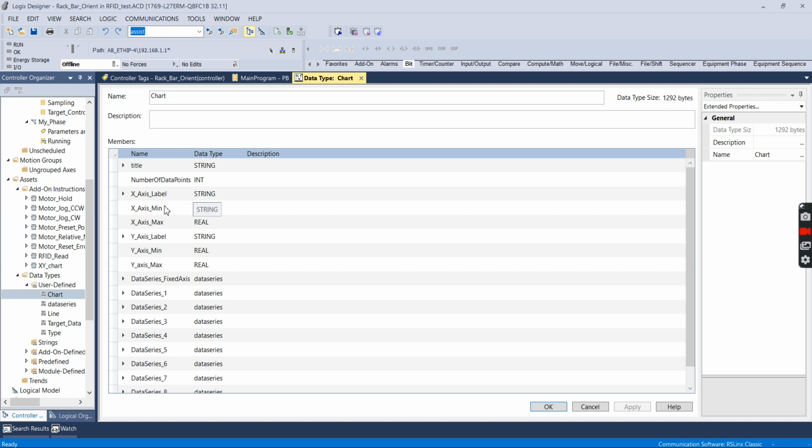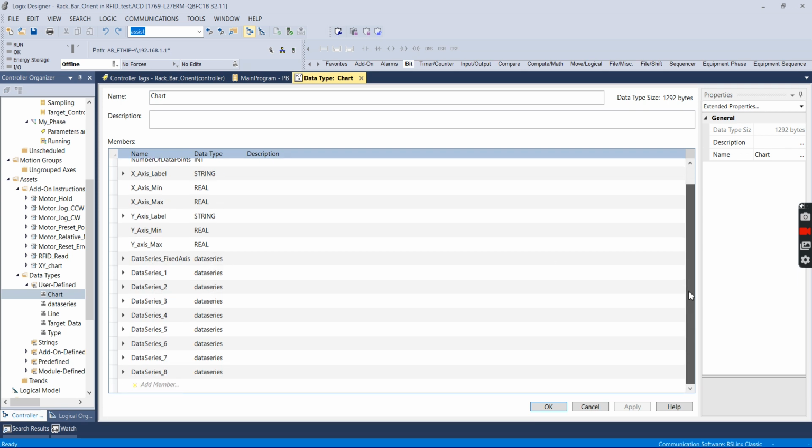There's an x-axis label, which is a string, an x-axis minimum, which is a real, x-axis max, which is a real, y-axis label, which is a string, y-axis min, a real, y-axis max, a real. And then we get down to these data series. So there's a data series fixed axis, and this is going to be basically the data on your y-axis, and it's the data series UDT that we just made. And then you have basically data series 1 through 8, all with the data series data type.